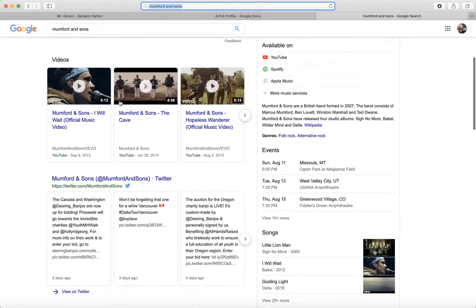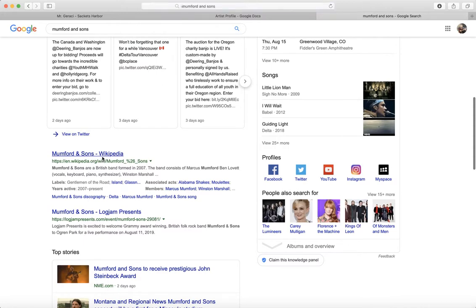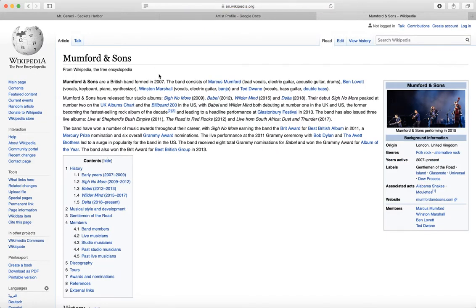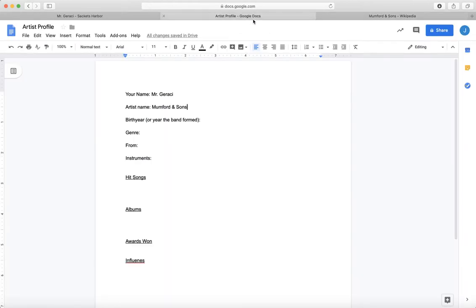And we're going to find, actually, the Wikipedia page. It's going to have a lot of good information on it. So, Mumford & Sons Wikipedia. If we go to the right side, to this little bio block, it'll have a lot of our answers. Years active, 2007 to present. So I'm going to enter 2007 over here.